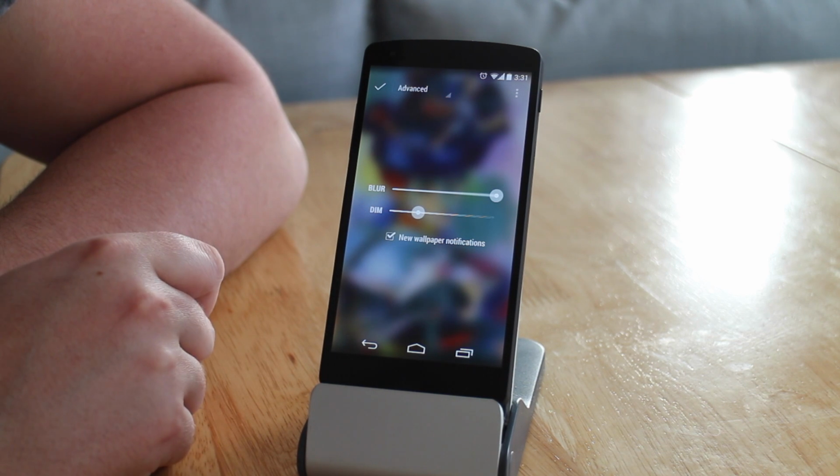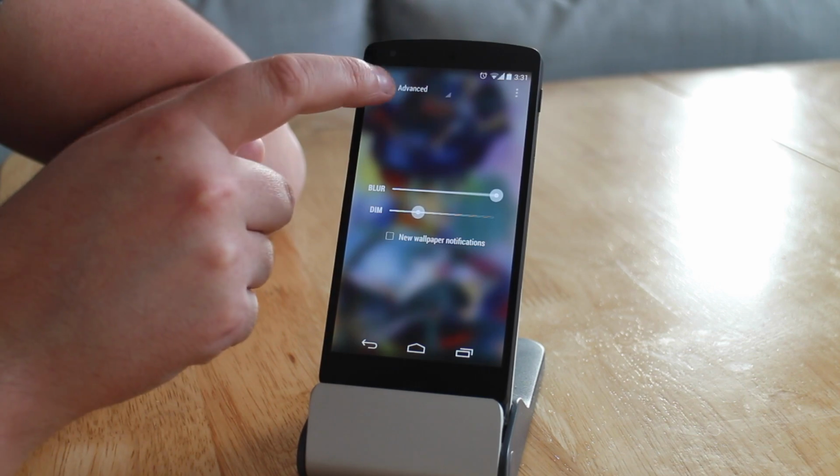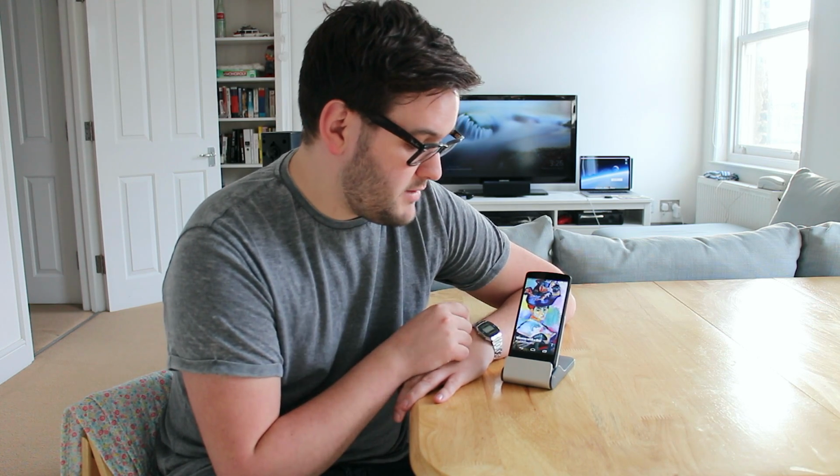There's another option down here for new wallpaper notifications. This is just simply going to give you a notification whenever the wallpaper changes to show you and tell you this is what we've changed it to and this is what it's called. You can tap on it, get some more details. So it's pretty cool. So let's go back to the selection page.